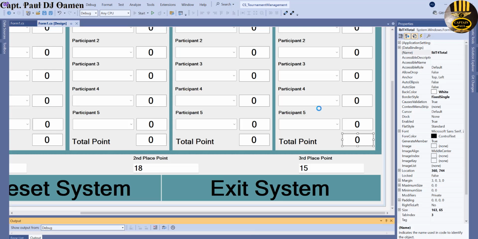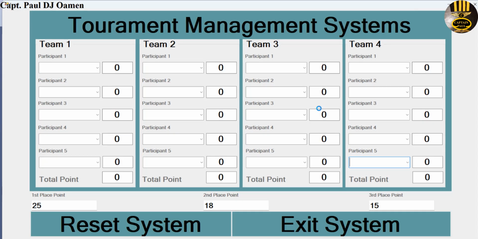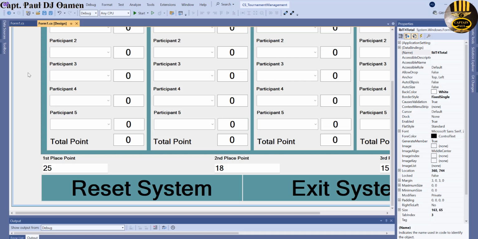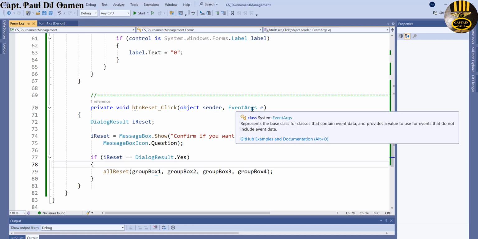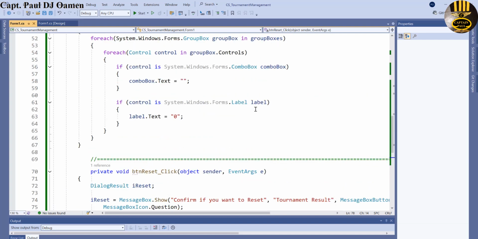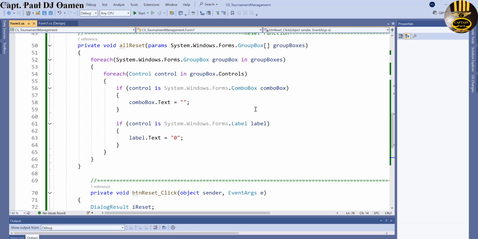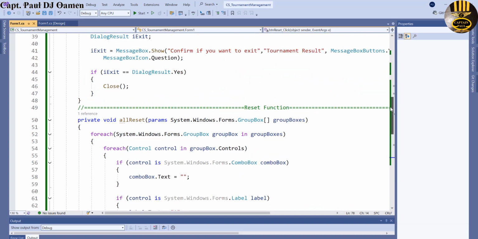Okay, let's run it and see how that looks now. Very good. Okay, guys, that's looking good. Now, anytime I select this, total should be added in here. So let's exit out. Let's go into the code view area. We're going to start by creating a function that will take care of the calculation for the total score. So let's go back in here.